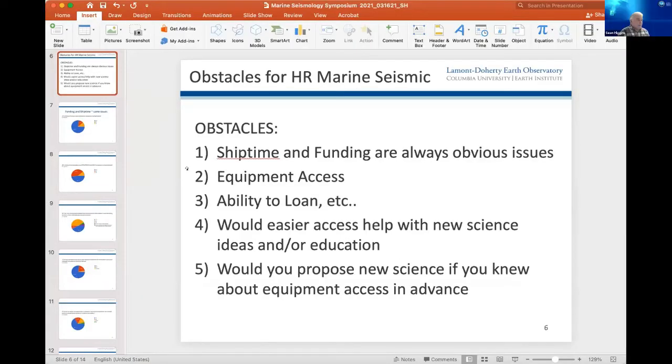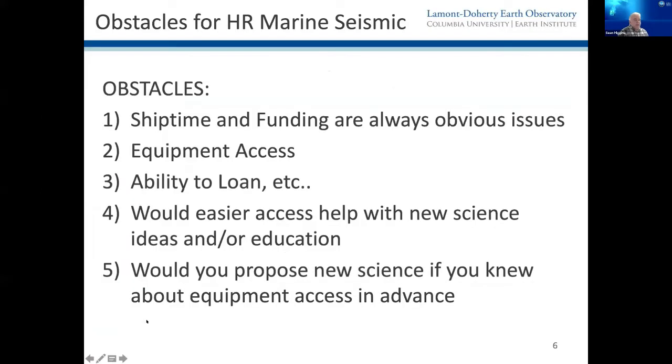So just very briefly, looking at some of the obstacles that we discussed, I'll get into presentation mode here. Ship time and funding are always obvious issues. Not trying to address all of those, obviously. Equipment access, ability to loan: would easier access help with new science ideas or education ideas? And would you propose new science if you knew about equipment access in advance of a proposal?